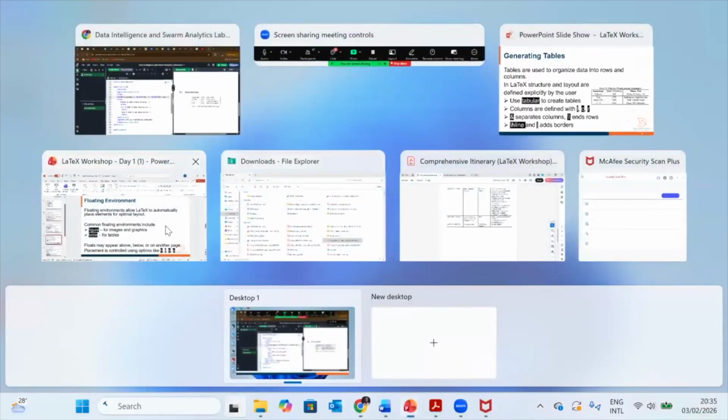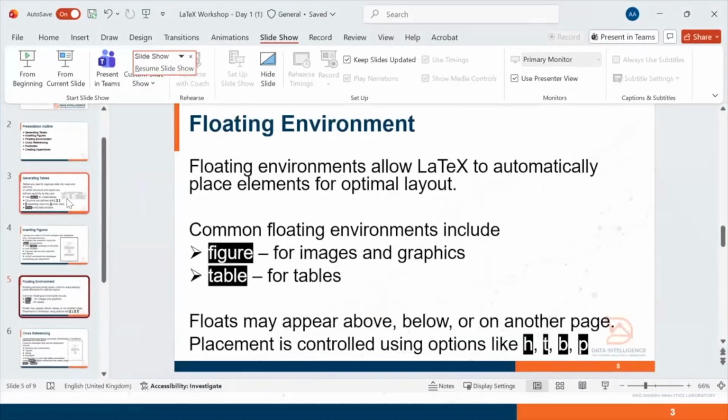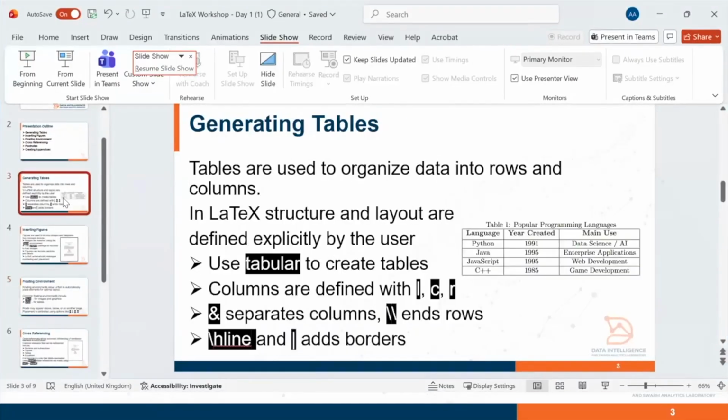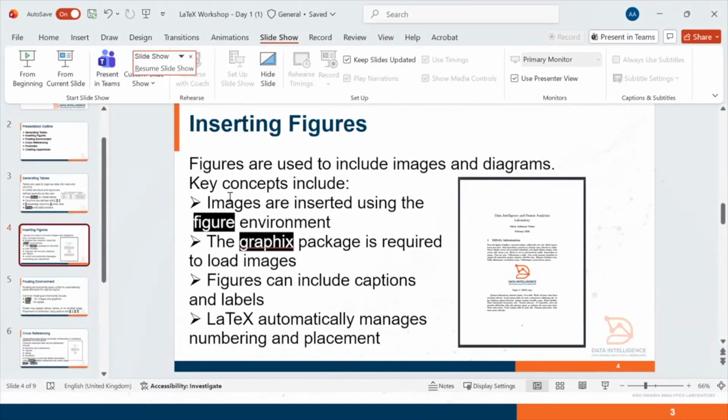This is our slide. All right, so we're on table, so you are done with tables, so move on to figures, right? All right. Now, in our thesis also, we can't do away with figures, right? How do we achieve that? How do we insert figures? So we use the graphics package, right, to be able to load or insert images into our document. And LaTeX will automatically manage how the numbering and placement of this figure is.